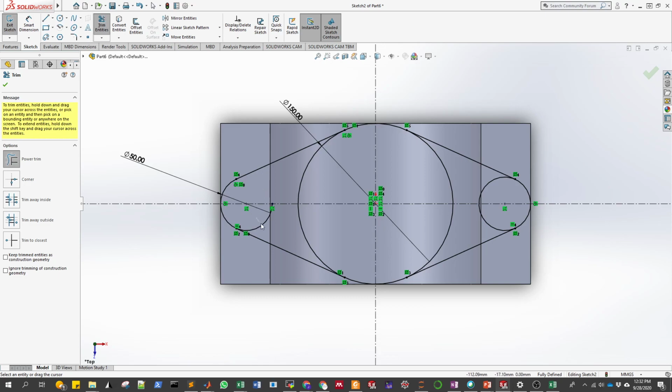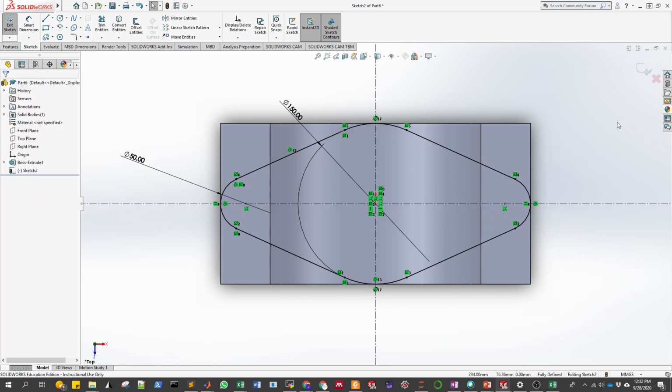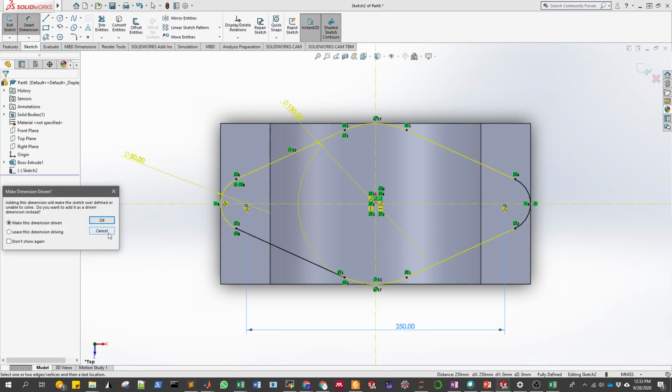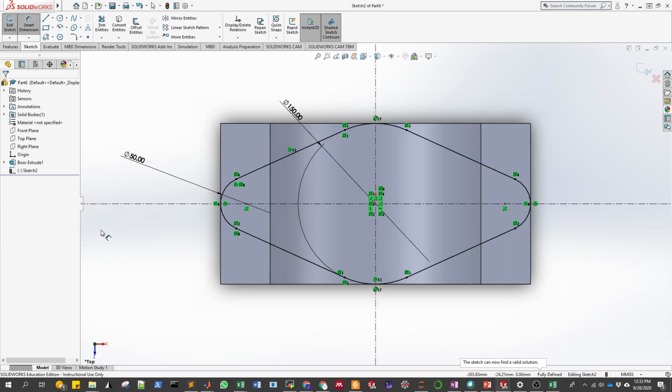This line, all these arcs that I don't need. But I should define this length between these two arcs, which is 250. That it's already there because they are tangent, so that's fine. And then I'm just gonna exit.